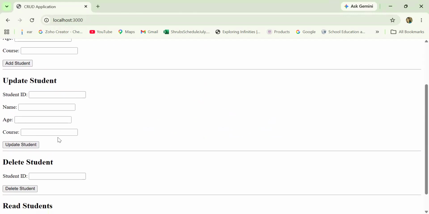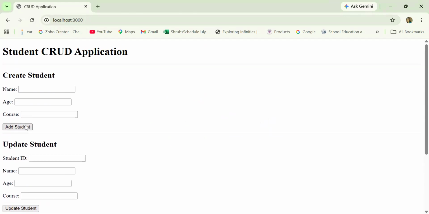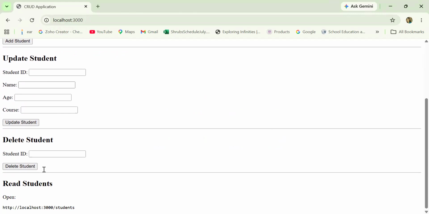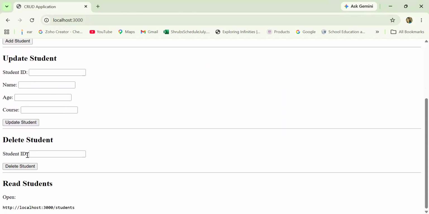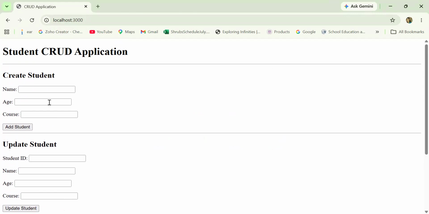As you do this, you can see here this is the HTML code that we have written, and these are the different sections we have created, meaning different forms. For creation, we have this part, then update, and then delete. And if you want to read, this is the thing you have to type. I'll show you one by one, don't worry. First of all, you can create a student. Any name you can put here. I have already entered my name, so this time I'll enter another name. Let's say Ritu.